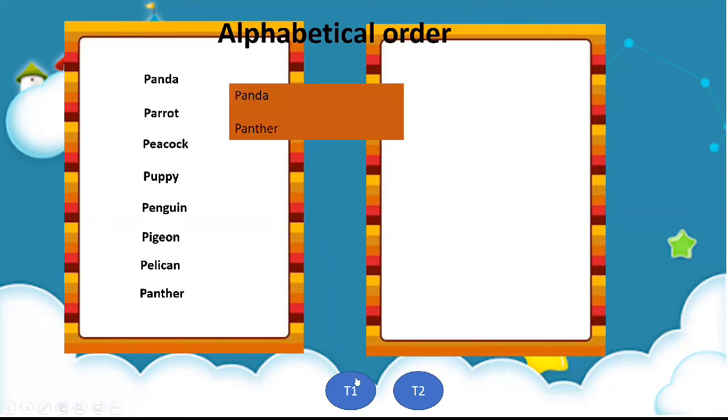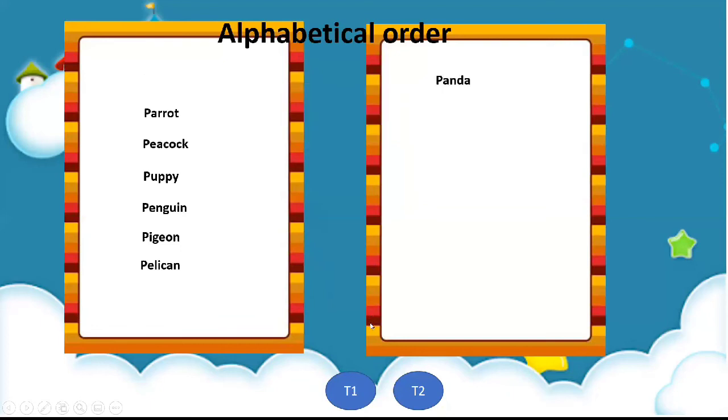Let's see the example. Like panda and panther have PAN common. So I would strike PAN and then I will concentrate on the fourth letter, D and T. As D comes ahead, panda will be first and then comes the panther. Panda, panther.